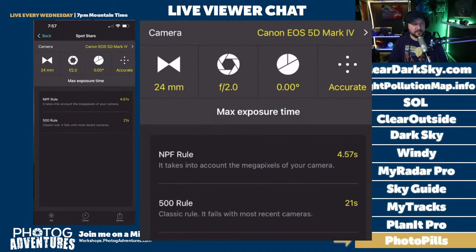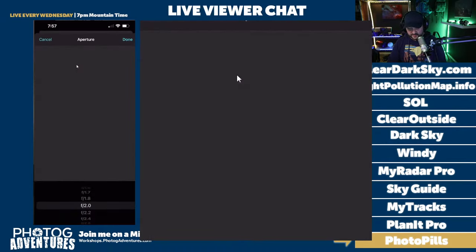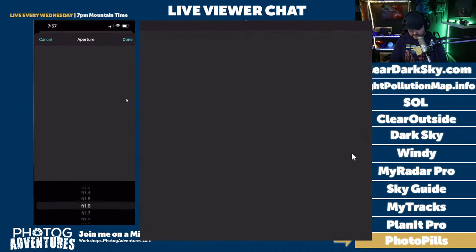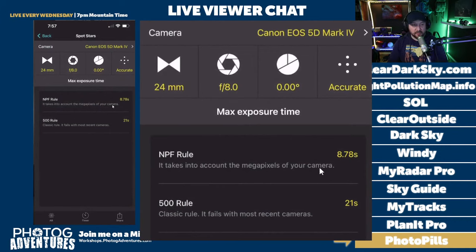So watch what happens where it's NPF rule 4.57, and I change my f-stop to be fully open at f1.4. At f1.4, it's now 4.16. So the more open my aperture, the shorter my shutter will be. If I'm going to go for f8 for some reason, look at how long it can go. I'm not going to get star trailing until I get up beyond 8.78 seconds.